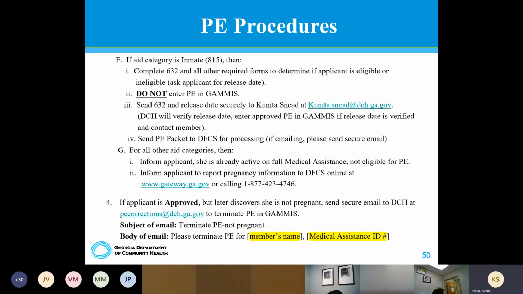For all other aid categories that we did not go over, for the ones that are listed in that chart back on slide 16, you're going to refer them over to DFACS. If an applicant is approved, but later finds out she's no longer pregnant and we need to terminate that PE case or that PE coverage, then you just send an email to the PE Corrections email address with her name and her ID number.